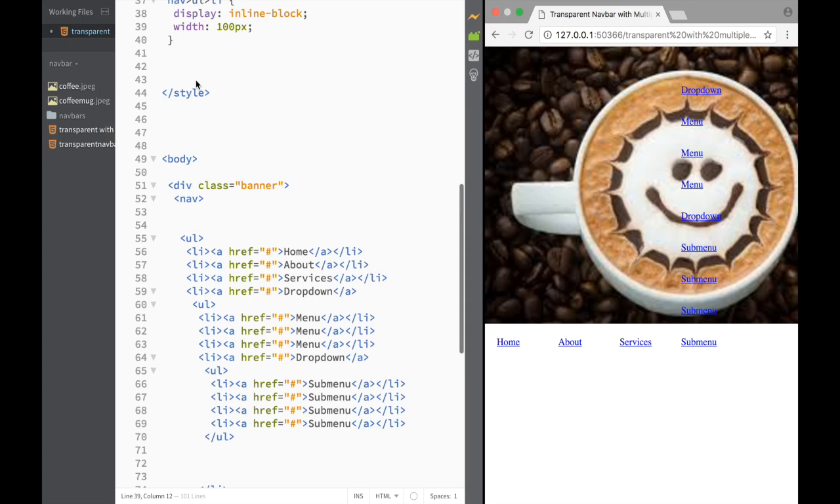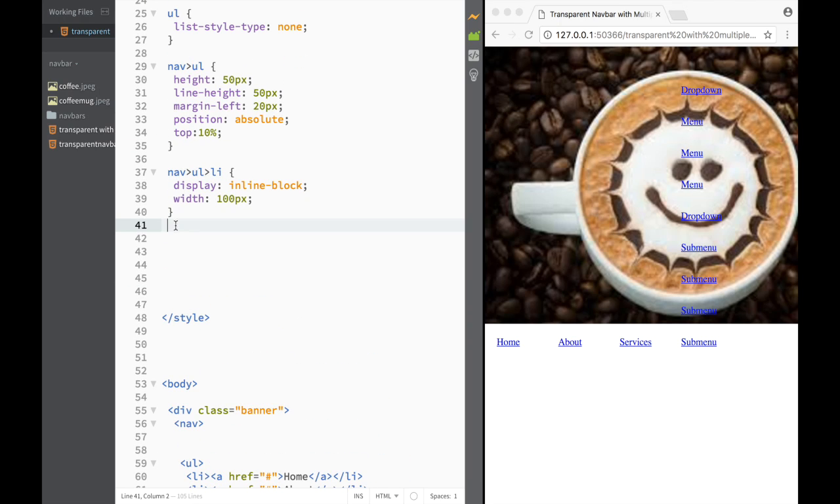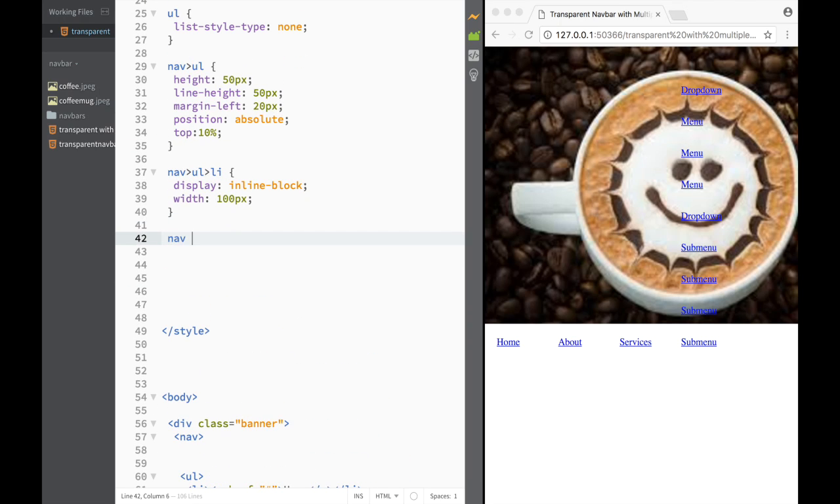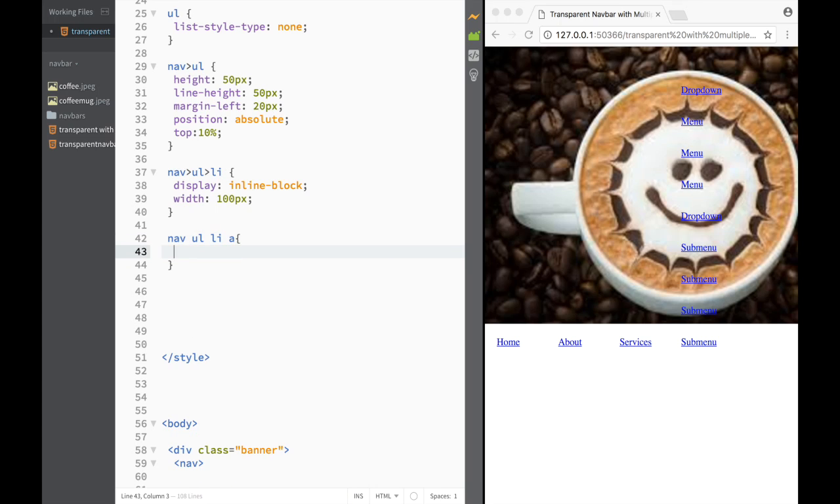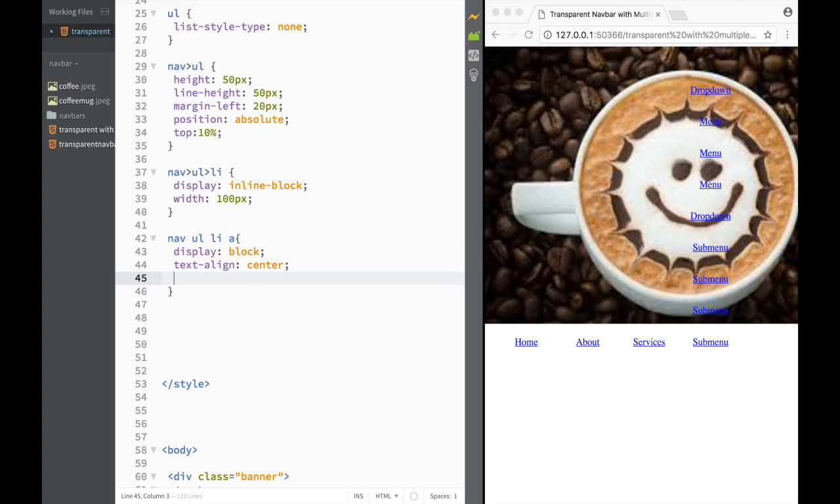Let's actually style all the links in our page. I don't want to style them separately, I just want to style them all together. So the way I'm going to write it is nav ul li a, and here I want them to be display block. I'm going to have text-align center, and after that I don't want the text decoration, so I'm going to say none.